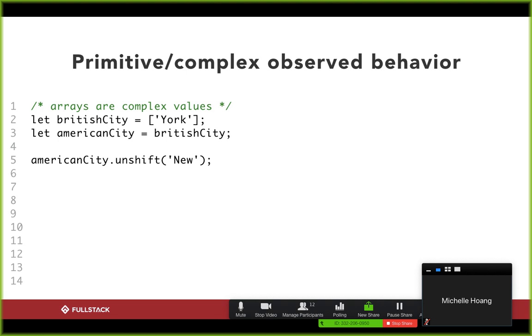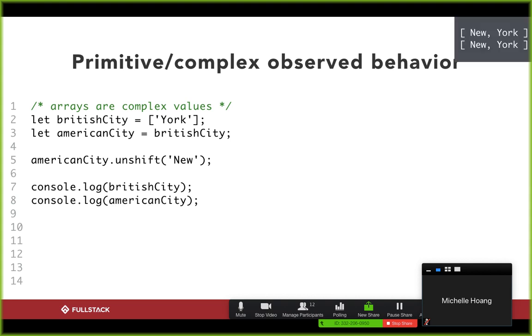In this case, I am unshifting a value, the string new, into the array. And just to recap for everyone, unshift means add to the beginning of the array. Okay. Now, if I was to console log out British city and console log out American city, you'll notice that for American city, it kind of makes sense, right? Our initial value on line 3 there was this array with the string York, and on line 5, we added the string new to the beginning of the array. So therefore, the American city is now an array with two strings, new and York.